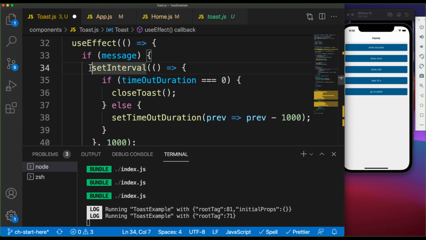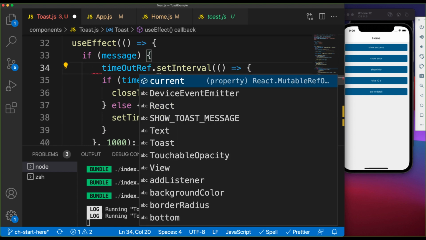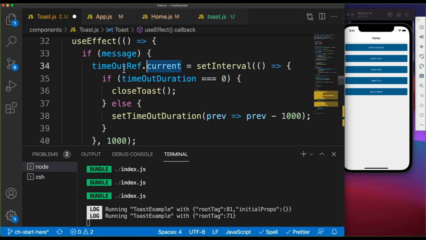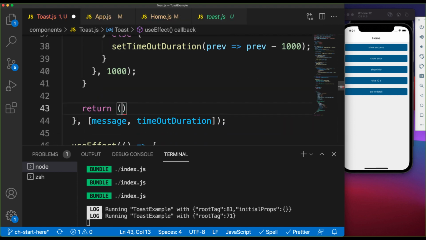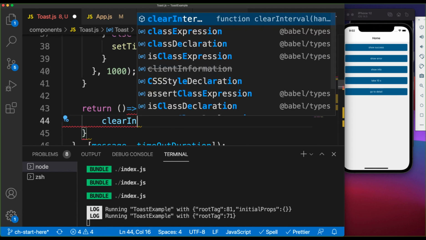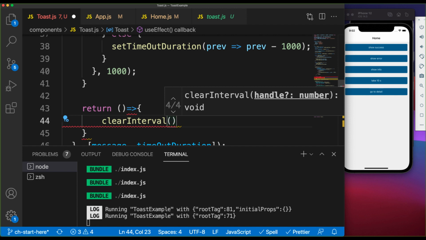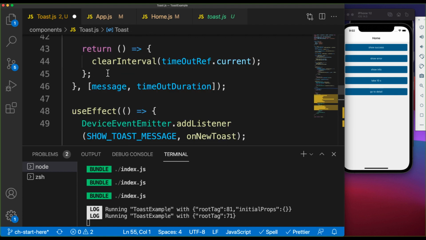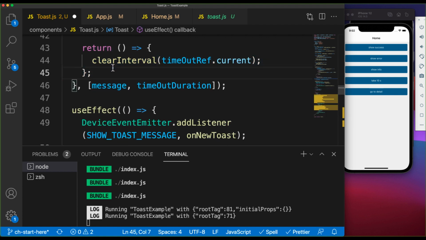So now whenever the interval gets set, we want to set its value. So we want to do timeoutRef.current and set it to this interval here. All right, so that way we can have access to this ref that is containing our interval. And now we can go ahead and make sure that every time this component gets unmounted, we return a cleanup function that should clear the interval. There's a function called clearInterval that we can use to remove intervals. And in this case, we want to remove the interval that is stored in timeoutRef.current. All right, so now that we are done with this, we can actually go ahead and test it out.